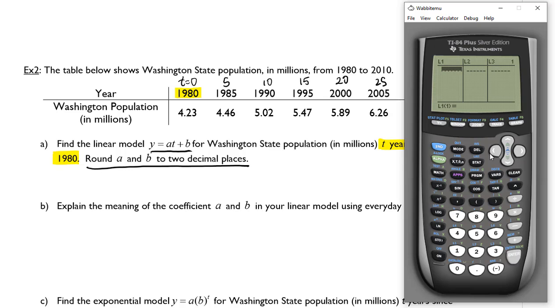And now let's enter our new data. 0, 5, 10, 15, 20, 25, and 30. In our second list, we'll have 4.23, 4.46, 5.02, 5.47, 5.89, and 6.26.